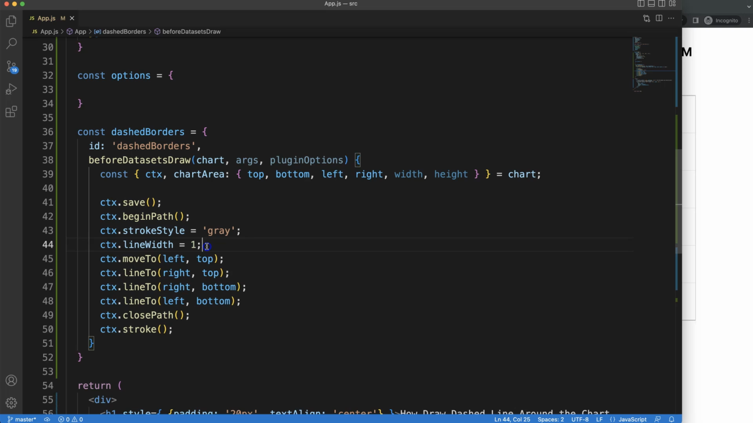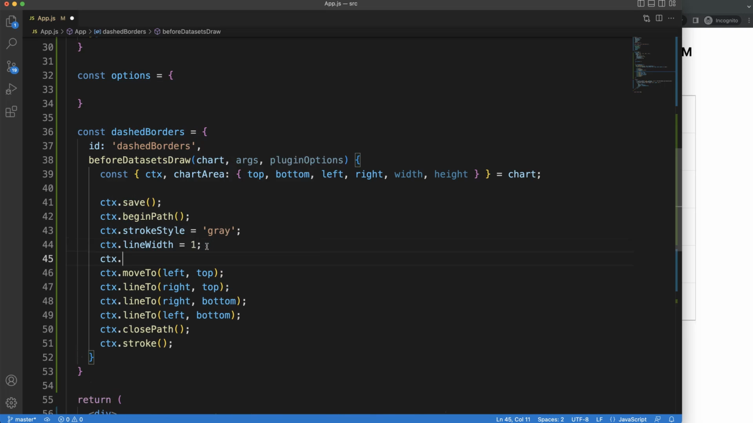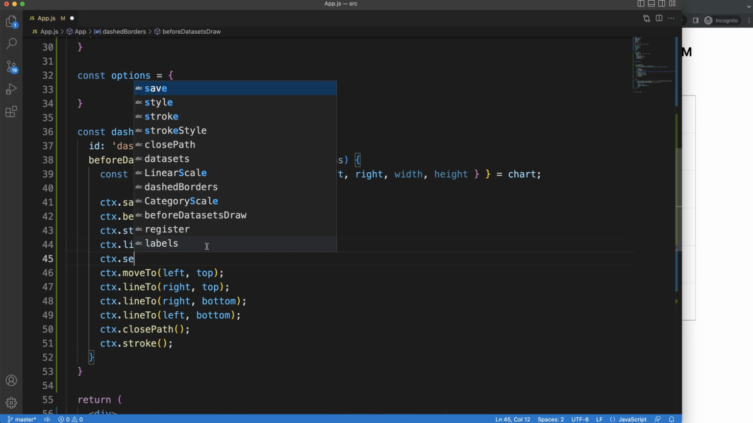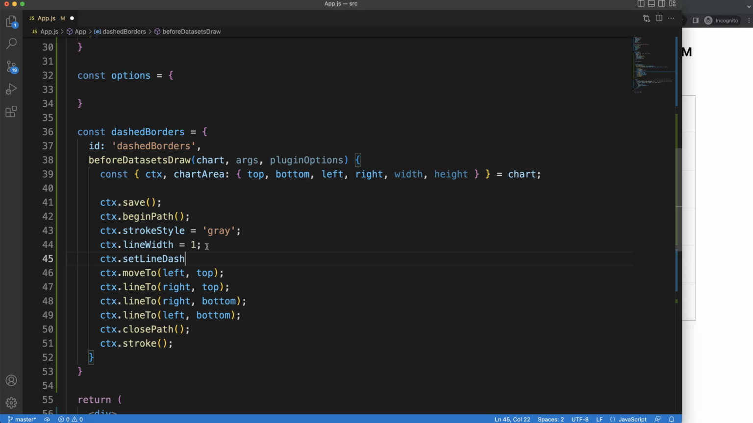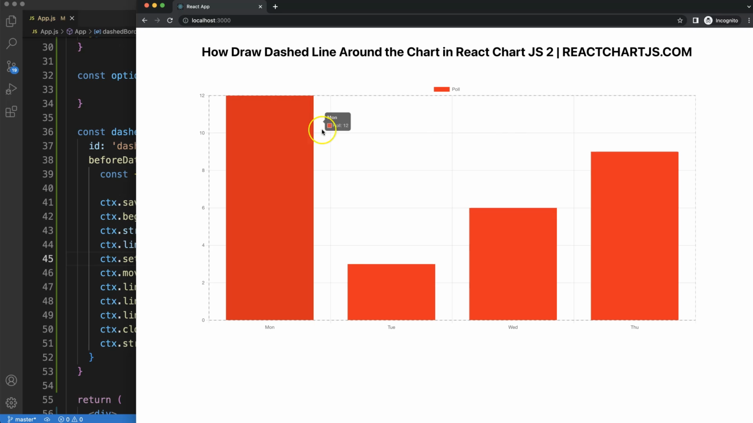What we want to do next is give it a dotted line. So I'm going to say ctx.setLineDash. This allows us to give a dotted line where we have two values. The first one is how many solid pixels, and after that, how many pixels of white space. So I say 6 pixels solid, and after that, 6 pixels white space. Semicolon here, save, refresh, and there we are.